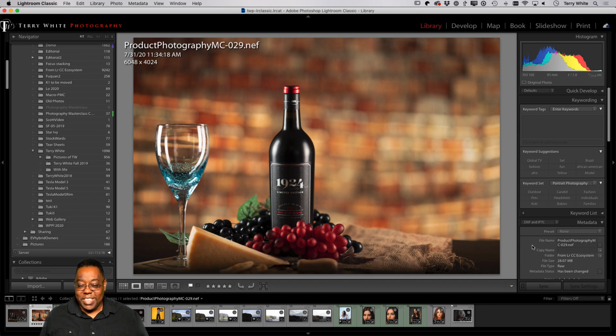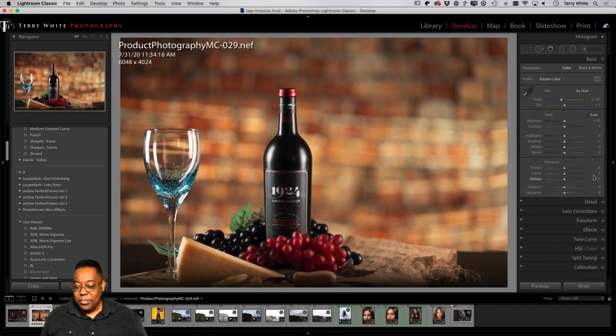All right, so first let's go ahead and edit first. Let's go to the develop module. Let's see, we shot this with flash, so we'll switch it to the Flash white balance. Adobe Color, Vivid, let's use Vivid. I like Vivid better. And then we'll use Auto to auto tone it. That's bringing out some of the details I want.